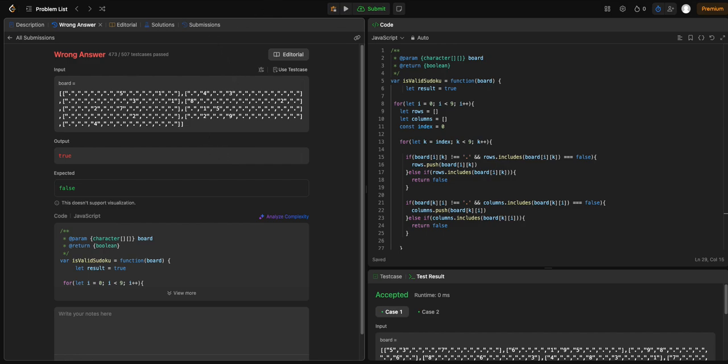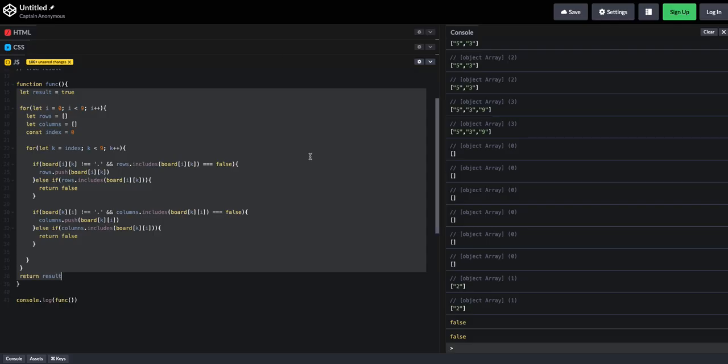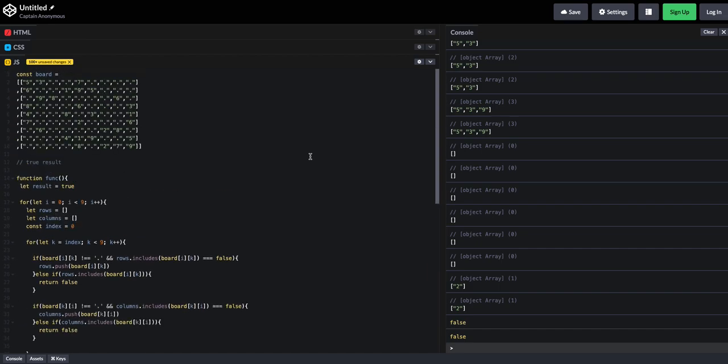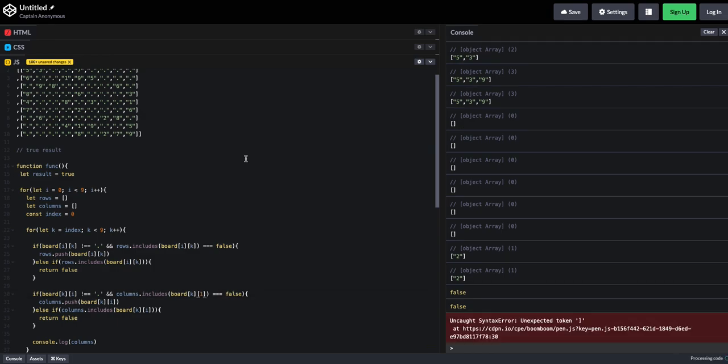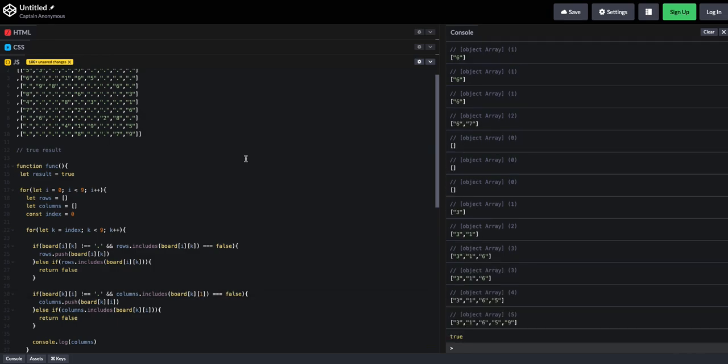Okay, let's jump back over to CodePen. And oh, I think I changed something. I don't remember what I changed. Wait, hold on. Cool. Okay, great.